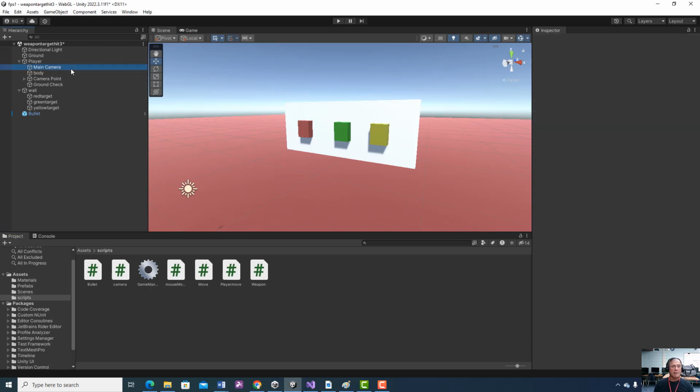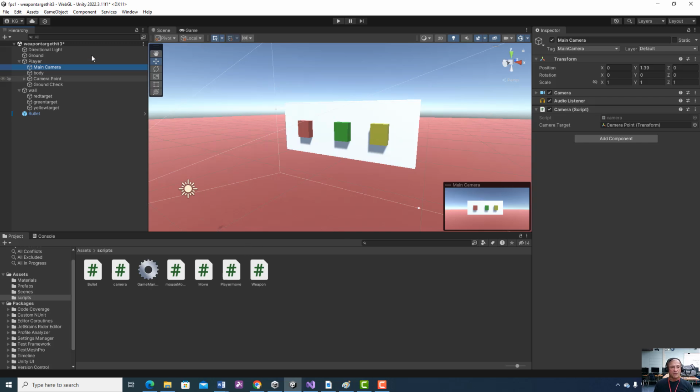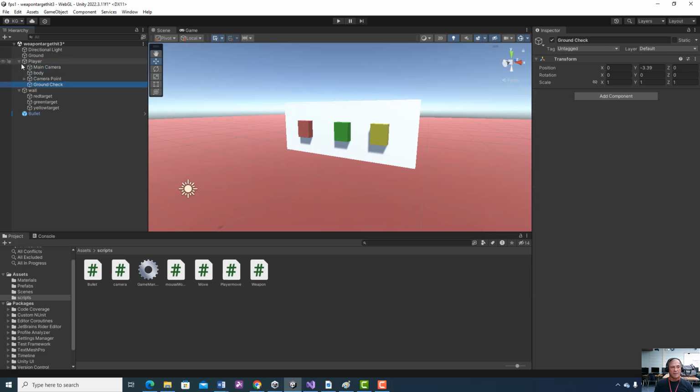Now once you have the main camera script, make sure you drag your camera point inside here. So we're dragging that in. And notice you're going to drag the camera inside the player. So the player's got the camera, the body, this, that. If I close it, all those things are closed. And then for the wall, that was the cube we created.